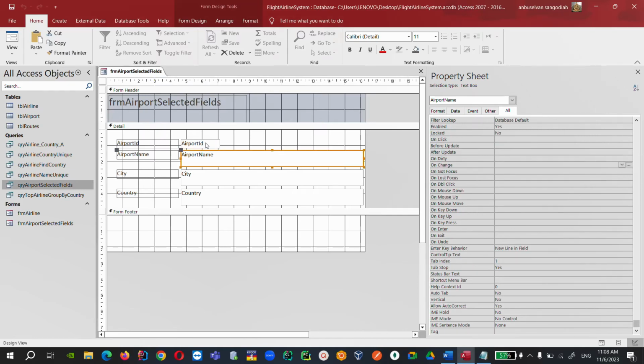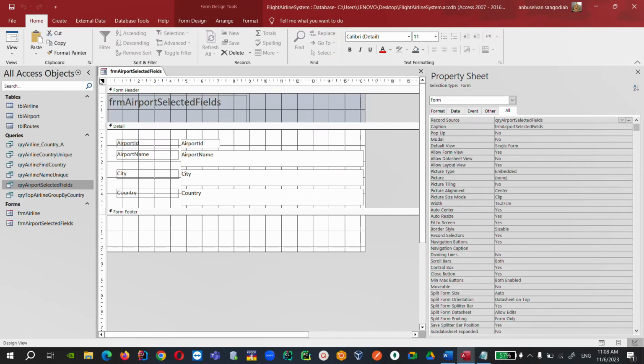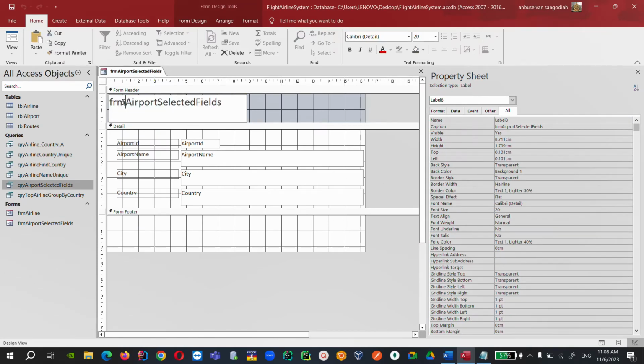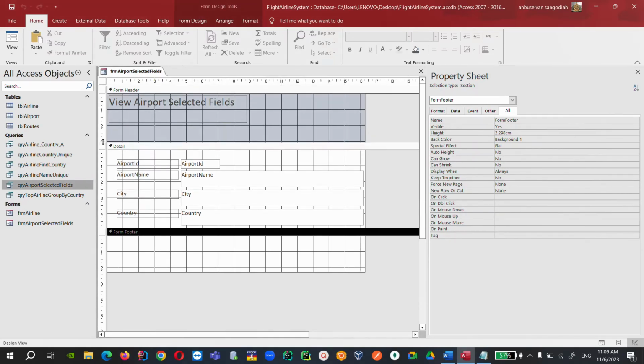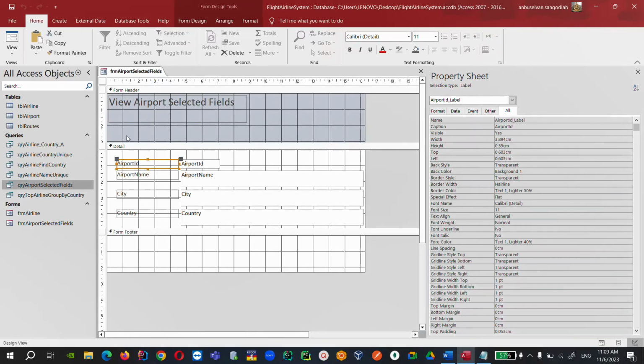So now you come back here. The form airport selected fields. Okay, fine. So this one you can change. You can just put view airport selected fields, something like that. So what I want to do is create two unbound text boxes. So I'm going to give some space. This one I'll place it like this, airport ID, so I can just change the structure.